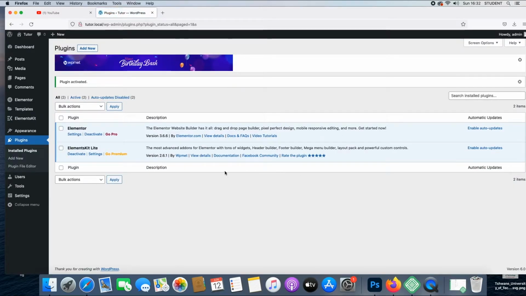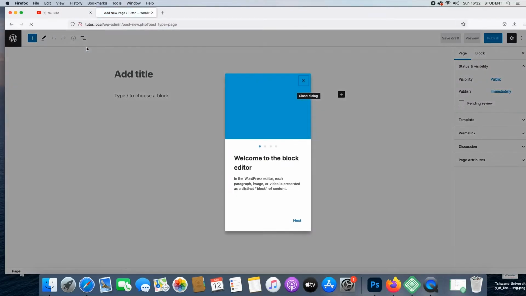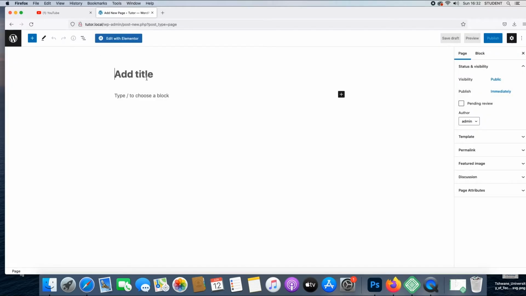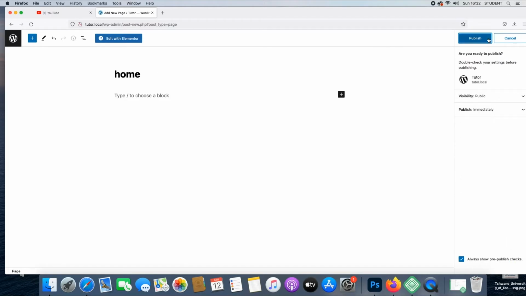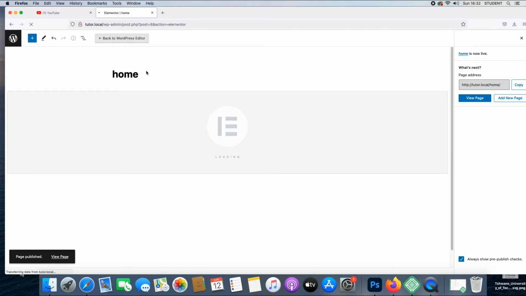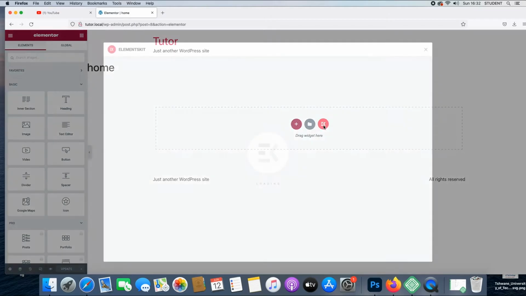Activate. Now they are both activated, Elementor and the kit. Then we are going to create a page. You add a new page. Just click next, next, next, and get started. You can name your page. I'll name this one Home Page, and make sure you publish. Then edit with Elementor. Then it takes you to Elementor.